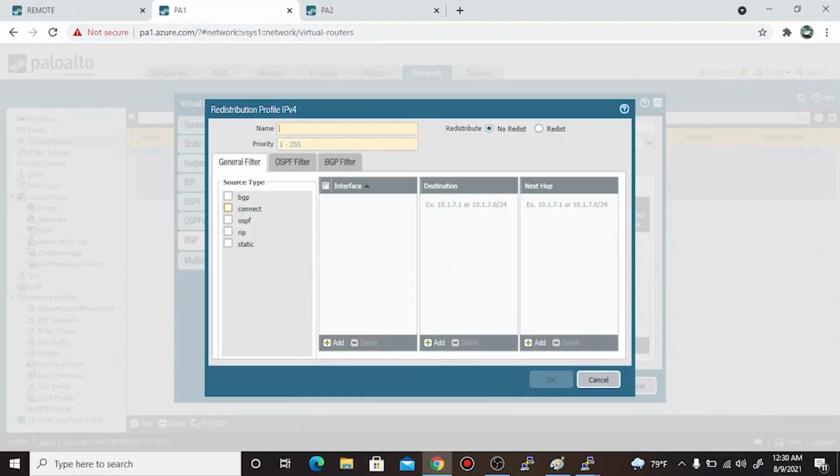So here we are going to advertise the connected interface, that is the trust interface. In that scenario, I'm using the name trust. We can use whatever name. The priority would matter when we have several redistribution profiles, but in this scenario we do not have several profiles, but we must use a value. So I'm using priority 1, and then the interface should be Ethernet 1/2. Here we have to change the option to redistribute in order to make it active, and I'm clicking OK.